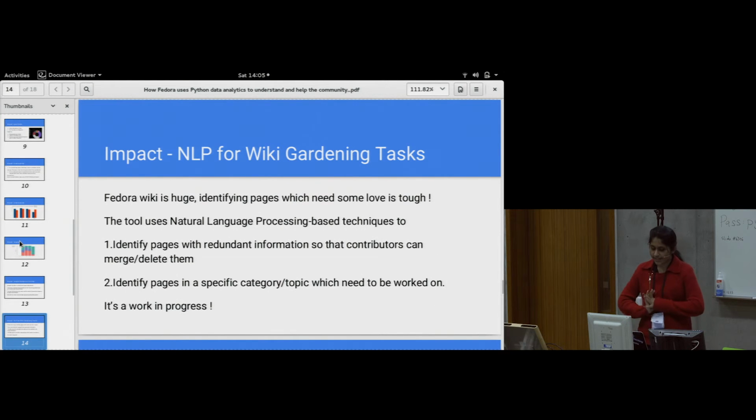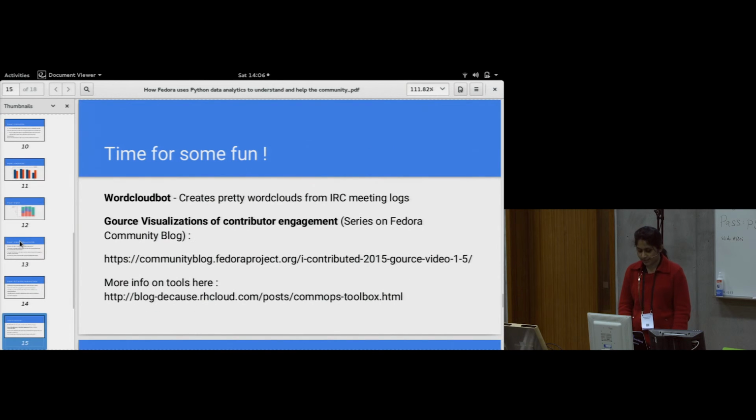And then this is the last tool, which I'm currently working on. It is for wiki gardening tasks. I'm using NLP to identify pages which have redundant information. I can give it a starting point, say a particular category, and it identifies pages in that category with redundant information. It splits out, say, the page URLs, so the contributors can then merge those two pages which have similar information, and so on. But this is still a work in progress. And there are also some pretty interactive and fun tools in our toolbox.